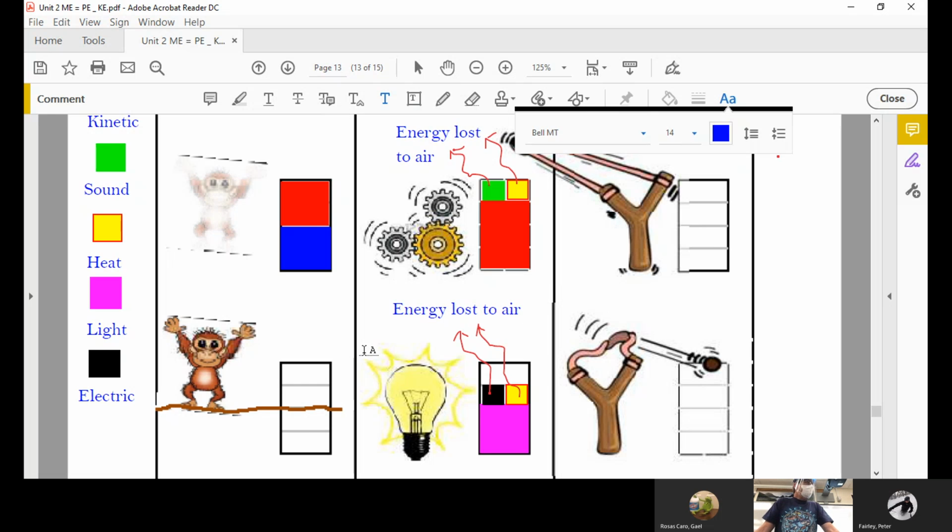But also, in this case, we're going to include some ideas about sound and heat and electric energy. And we want to talk about energy losses also, right? How energy is lost to the air. So take a couple minutes and write up your justification. Explain what happened there as we go from the energy of the wind to the energy of the light bulb.